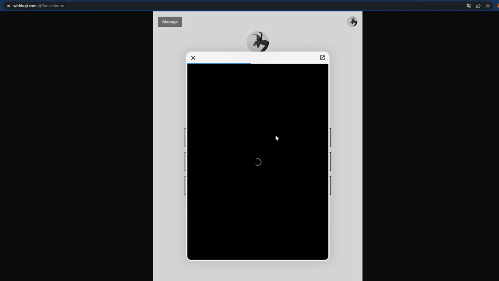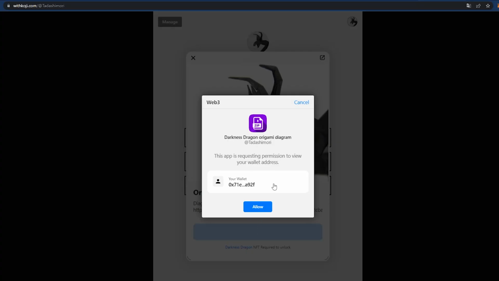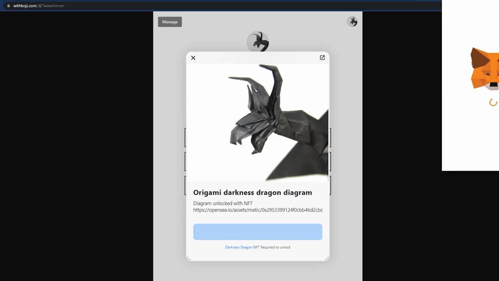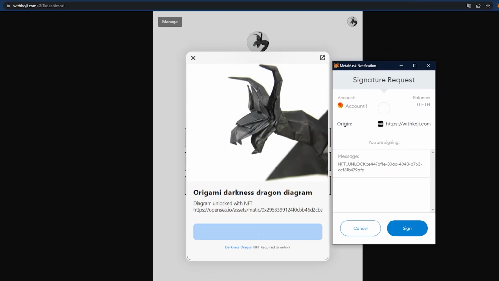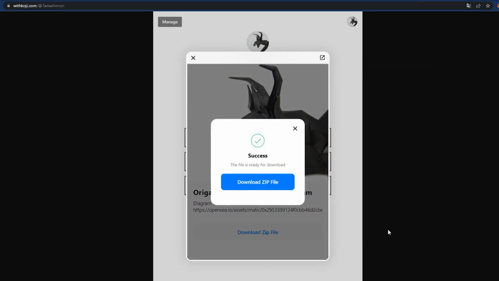Now let's try to open the file using my wallet. So unlock with NFT, allow, then you sign here so the website can see your wallet, and now you can download the file.